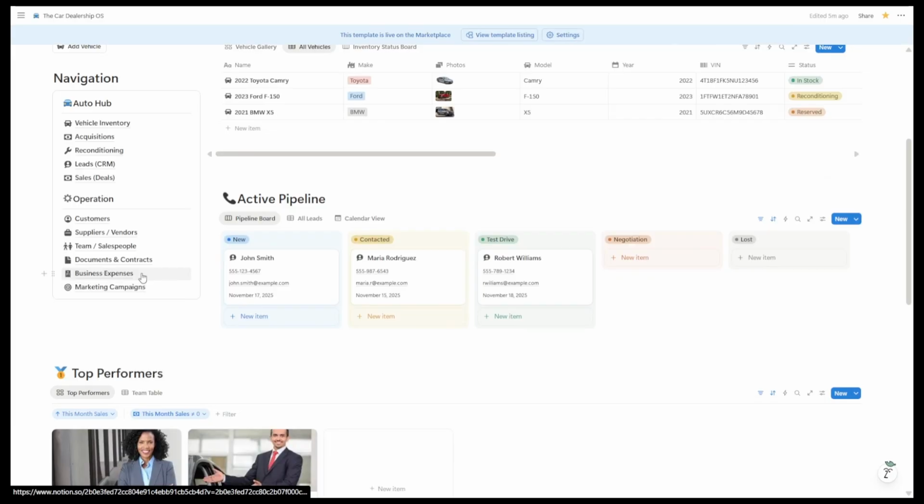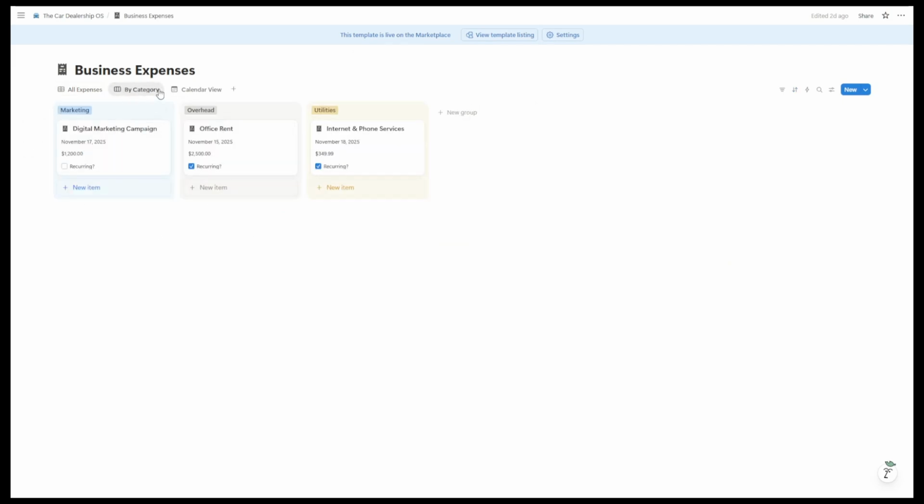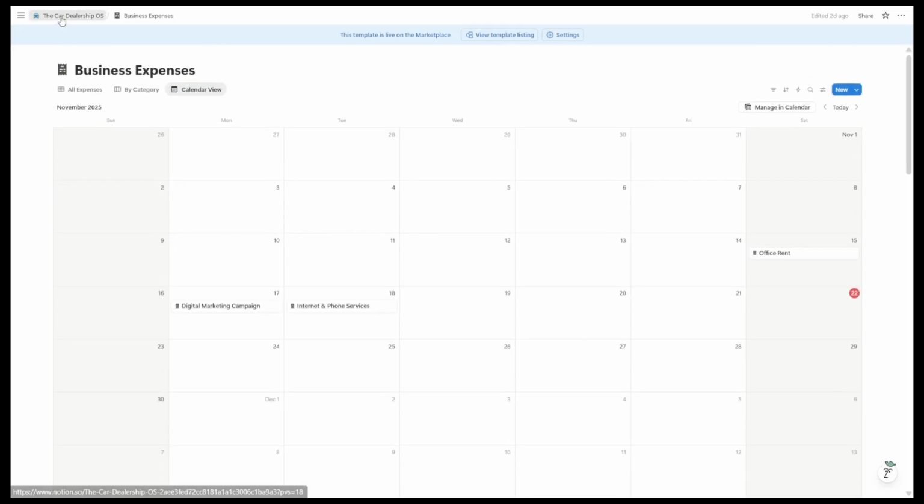And before our final database, we have the business expenses. Here you can add all your business expenses, and you can see all your expenses on this table view. And you can drag and drop by category from marketing expenses, overhead, utilities, like we have said in the dashboard. And you have a calendar view for your business expenses.